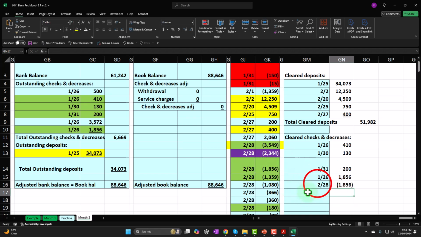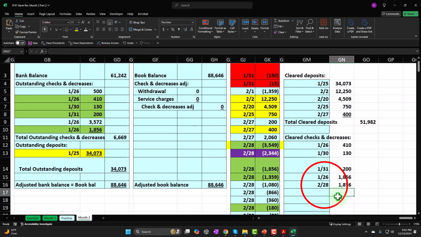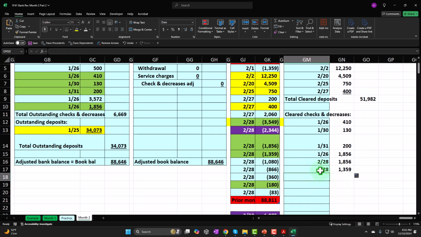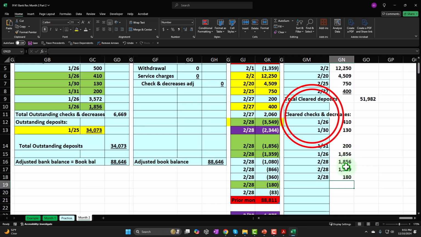I can copy that down one. And I'm going to make it a positive by flipping the sign. I put a negative in front of it to make it a positive. Copy that down. So there it is. And then this one is going to be equal to this one, negative of that 180. So now we pull in all the green ones, making them all positive.